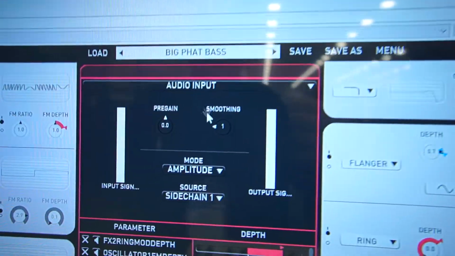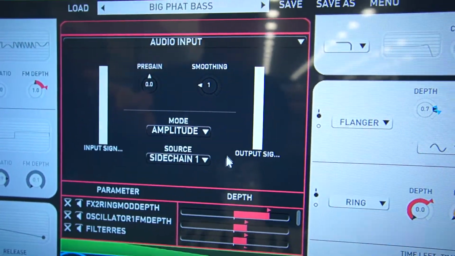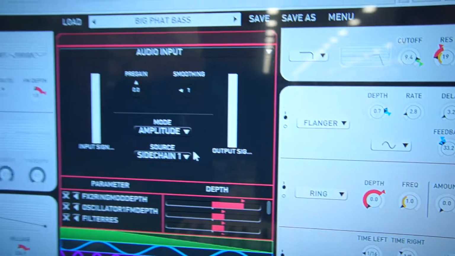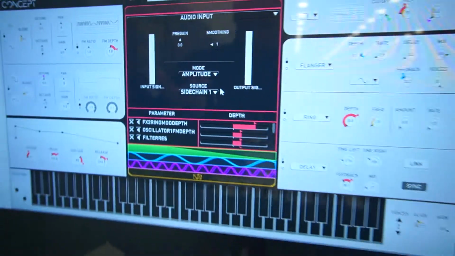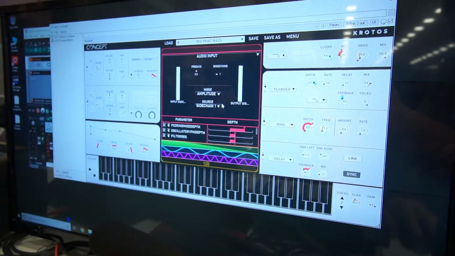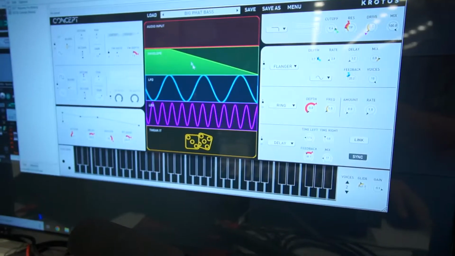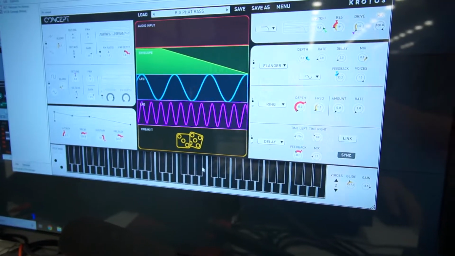Also, if we want to run audio inputs into here, I can throw an audio input into here. I can sidechain it. I can use it on amplitude or pitch, and it'll modulate based on what audio input you're feeding. So if you're feeding drums, you can get more of a dynamic sound, or you can get more of a modulated sound depending on what you want to do. So it's a really intuitive plugin, and I really recommend it.